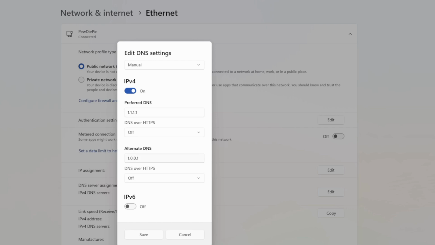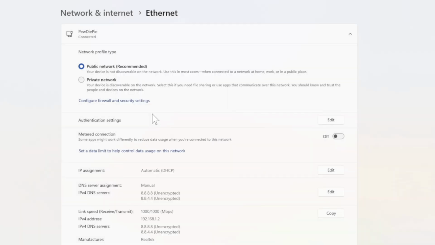The alternate DNS is 1.0.0.1. Then you have the Google Open DNS, which is 8.8.8.8. Then the alternate DNS is 8.8.4.4. Then you can go on down to where it says save. Then back out of here.